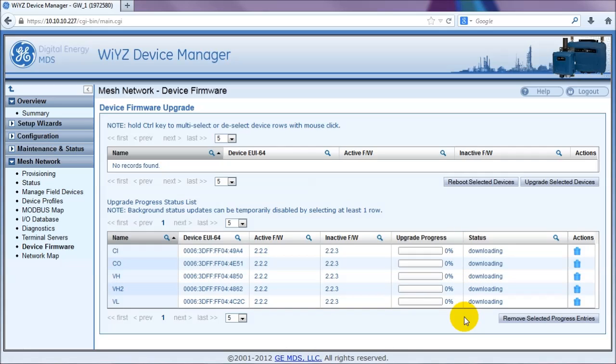The gateway can reprogram up to 5 remotes simultaneously. All other remotes that need to be upgraded will be queued up and begin reprogramming once another remote has finished.